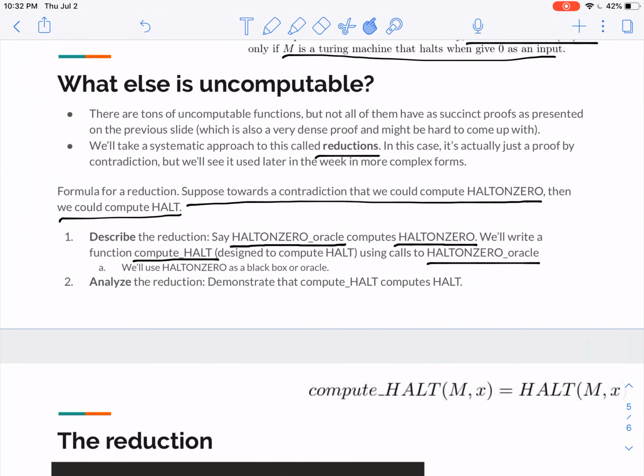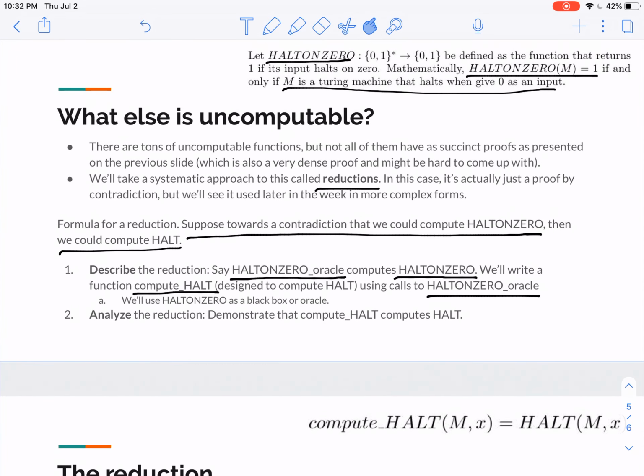And that's what we mean by reducing the problem of halt to halt on 0, because we're saying if we had something that could solve halt on 0, then we could solve halt. And the reason we're calling it halt on 0 oracle is we often refer to the solver for halt on 0 as a black box or an oracle. What we mean by that is we really don't care how it solves halt on 0. It could just be a magic box that tells us the answer to halt on 0. Anything that solves halt on 0 will allow us to solve halt.